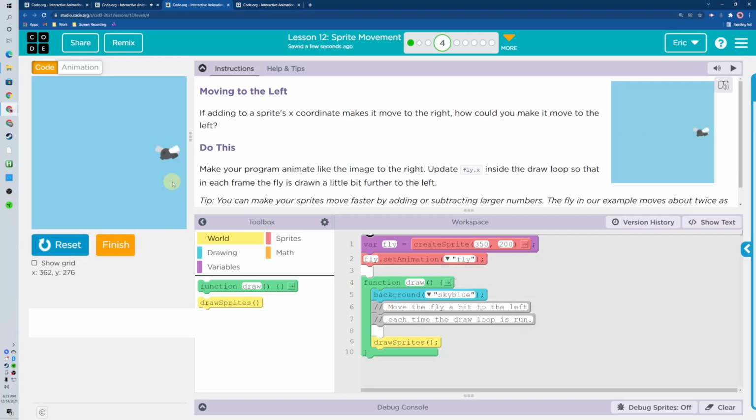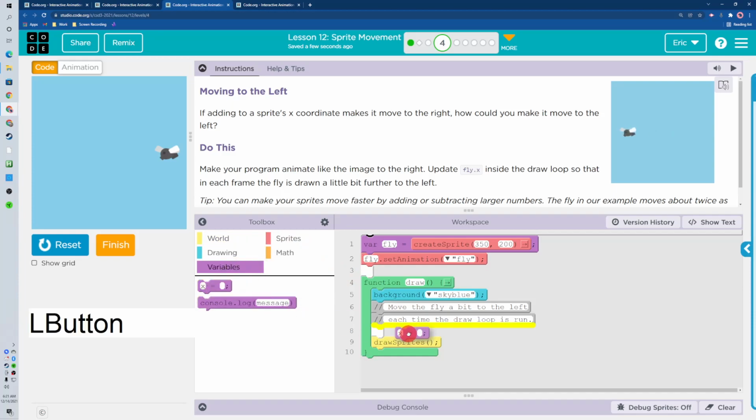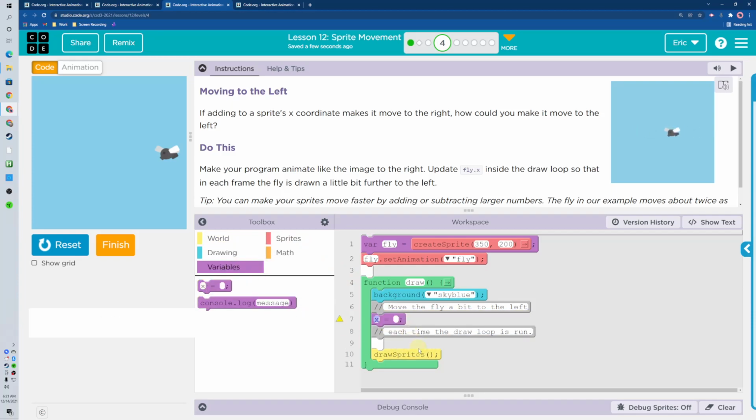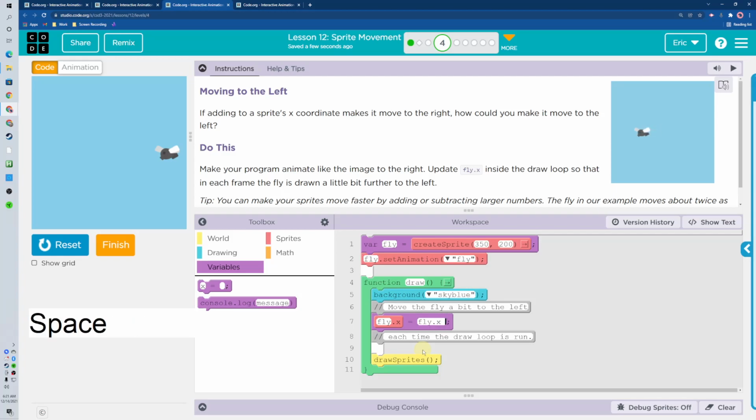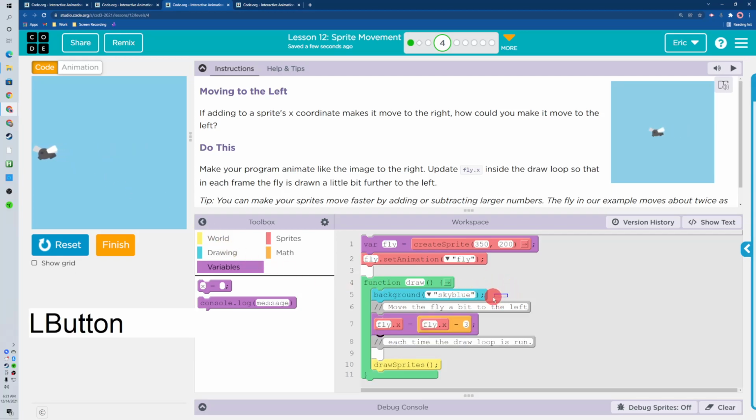Let's try it again. Let's get this fly to move. So under variables, I need my x. Update my fly dot x, but this time we're going to go fly dot x minus 3 because we're moving to the left. So we got to go subtraction on this to get this thing moving, right? And again, we've got our background in there. We got our sprites that are wrapping this thing because we need to redraw our background, and then we need to redraw the sprite at its new location.